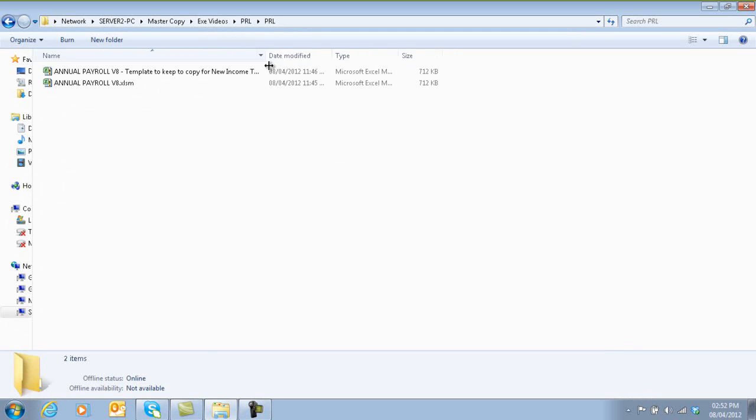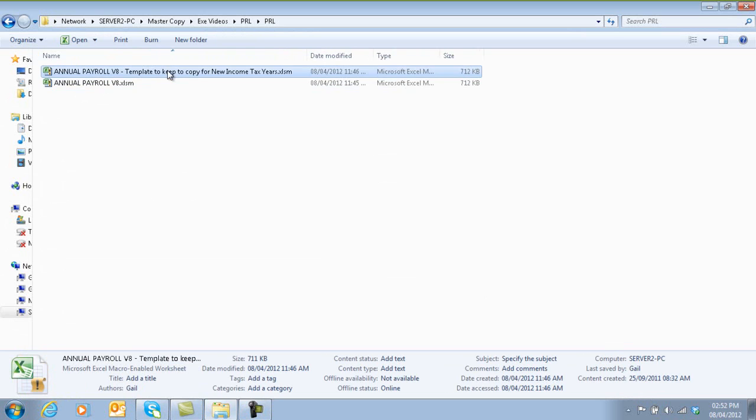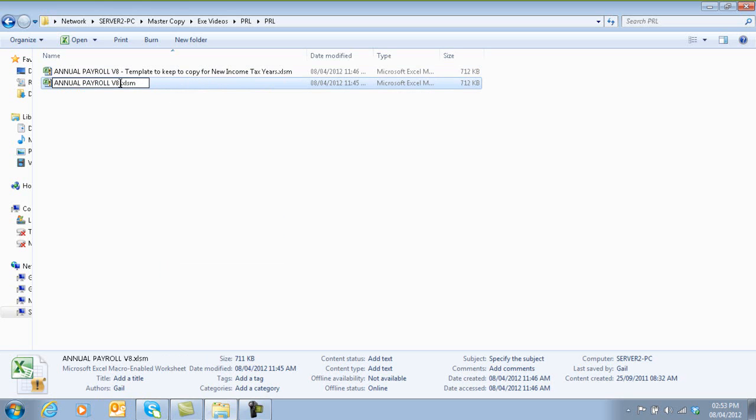You will receive a folder with two files in it. The one file is the payroll that you will be working in, and the other file is, as the name says, a template to keep, to copy for new income tax years. So when you receive the files, please rename the file that you will be working in to reflect the year that you will first be using the payroll in.